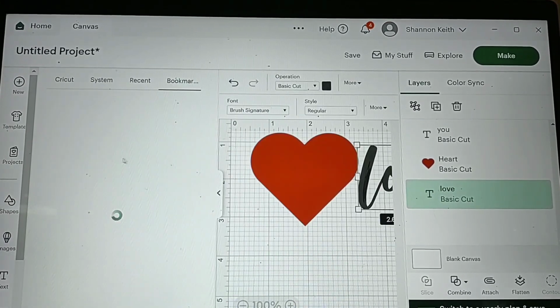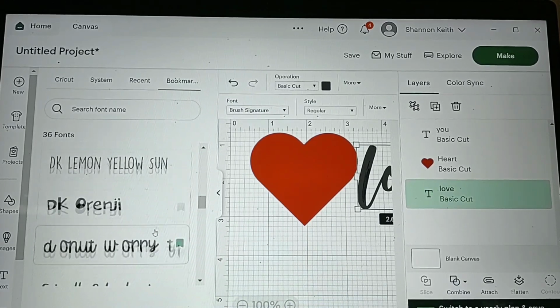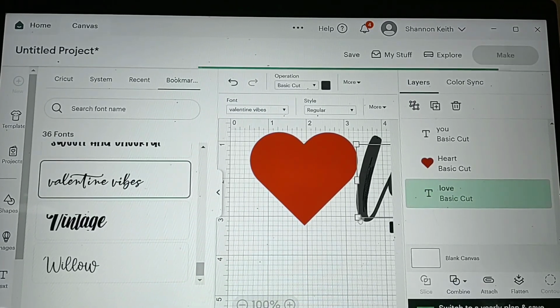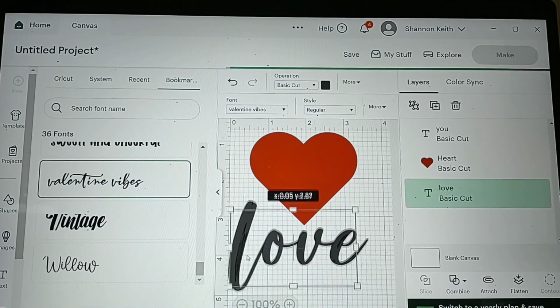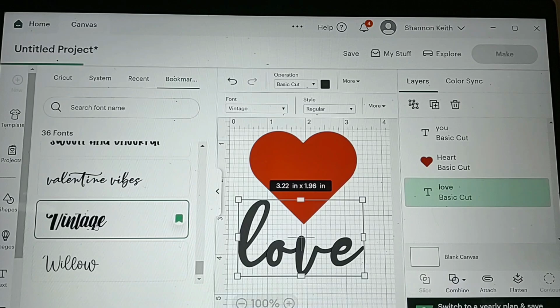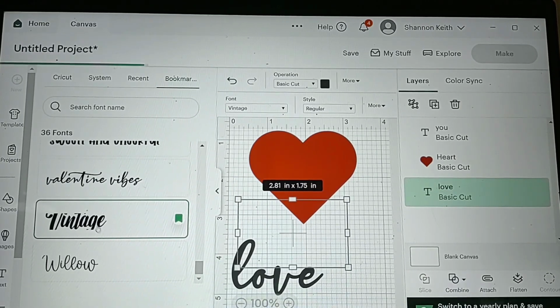Okay, I don't like that font. Let me go down to my normal. Oh, here's one called Valentine Vibes. Let's move this over so we can actually see what it looks like. Okay, that one's cute. I like this vintage.